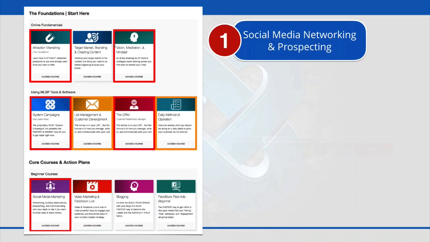Okay, then the next stage down, core courses and action plans. We've got our beginner courses. The only one you need to focus on is the first one, social media marketing. Networking, building relationships, prospecting, and communicating with your leads is vital if you want to close sales and make money. Okay, so the training in that course is going to show you exactly how to grow your network, where to find high-quality prospects for your business, how to start conversations, how to engage in conversations, how to transition those conversations into leads and customers and distributors.